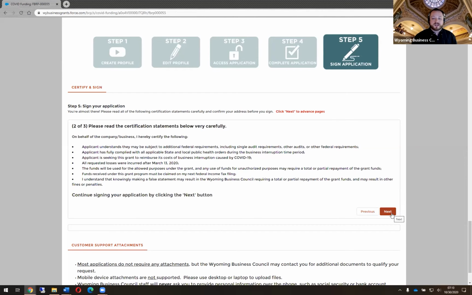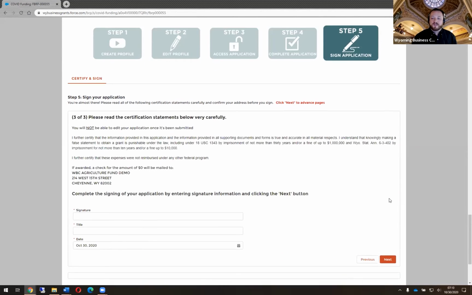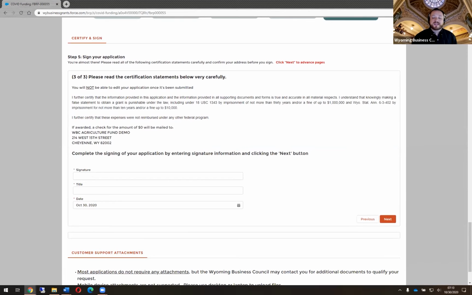Once you reach box 3, the system will prompt you to confirm your mailing address. This is an important step, as this is where your relief fund check will be sent. If this address is incorrect, you must correct your address on the business profile screen before proceeding. If everything appears correct, type in your name and title, then click Next.